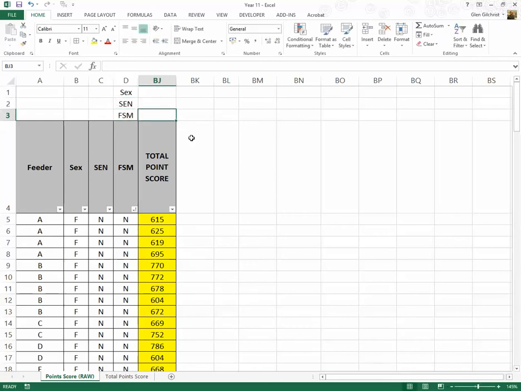So this is still a rough and ready kind of dirty way of doing it. But for sex, we've got sex broken into female and sex broken into male. And for SEN, we've got yes SEN, no SEN. And for free school meals, yes and no. And then in this column here, in BK1, I'm going to put the average value for the sex, if it's female, for the total point score.